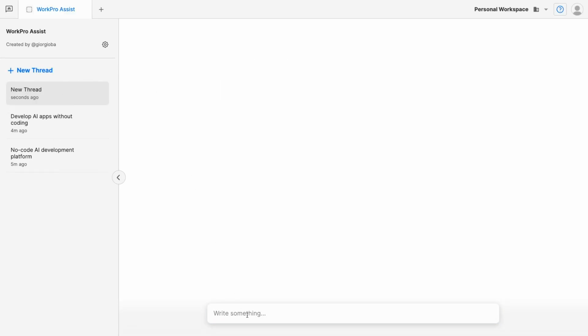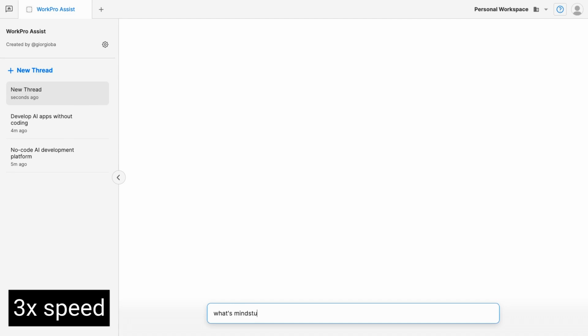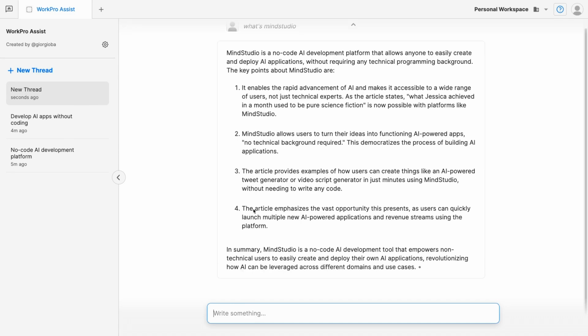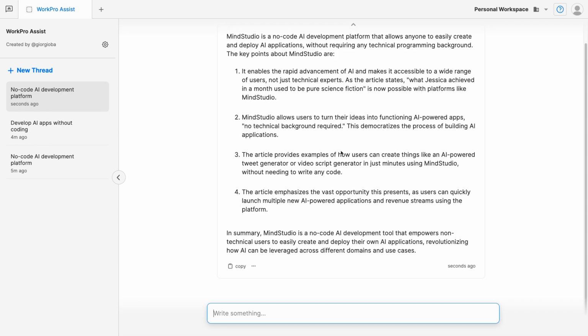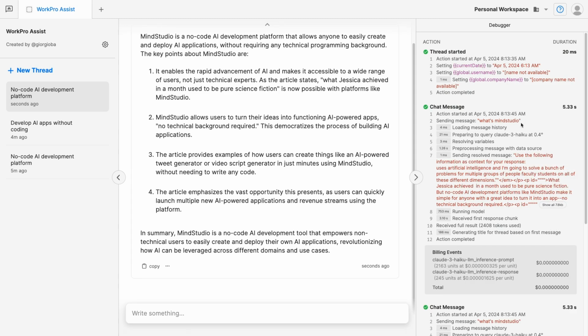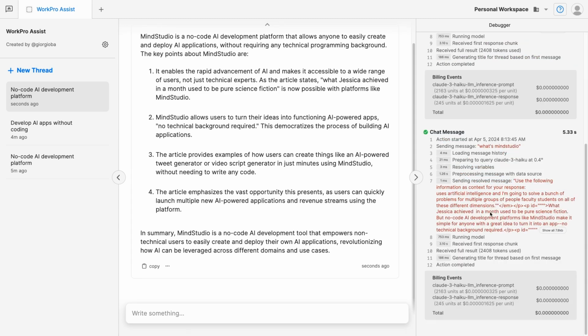Let's click on New Thread and ask, what's MindStudio? You will see this answer uses bullet points and is in general a bit more structured. That's because Claude 3 Haiku is, generally speaking, a better writer than GPT 3.5. So if you want something to sound human and to respond in a better format, you should probably use Claude 3 Haiku. Again, to check which model you're using, click on the question mark icon, show debugger, go to the bottom of the debugger side panel, and you will see the number of prompts and response usage, plus the actual model you're using, in this example, Claude 3 Haiku.